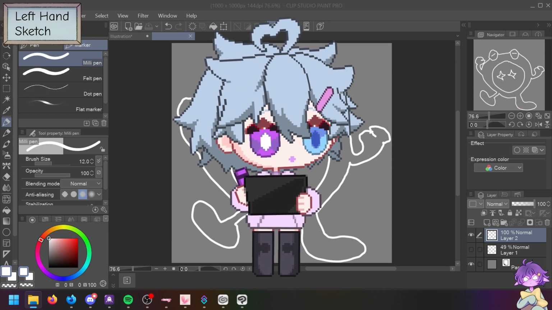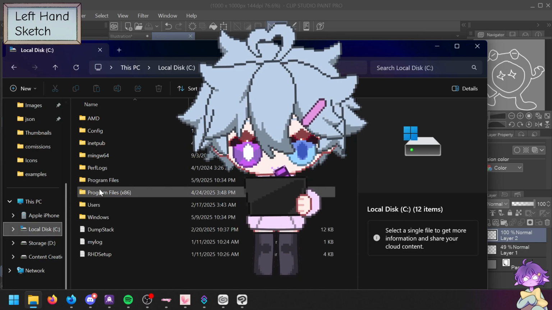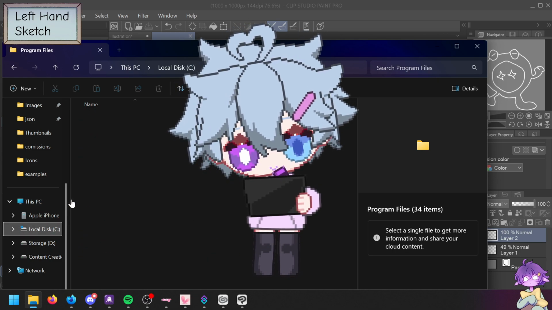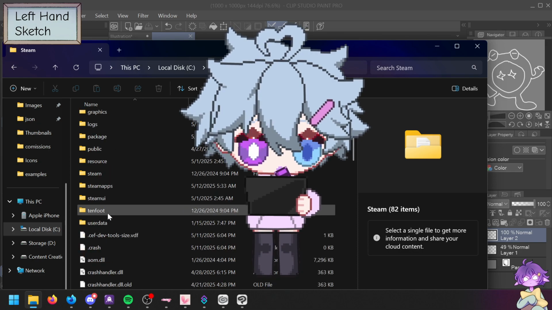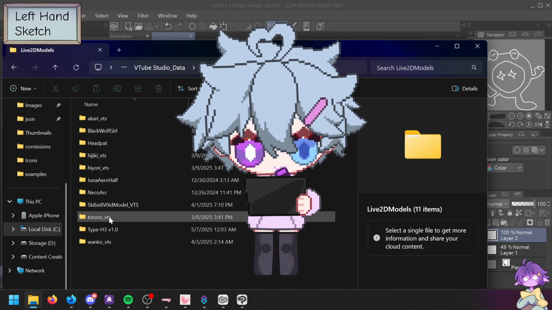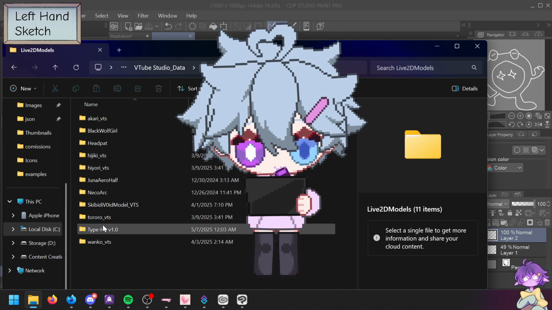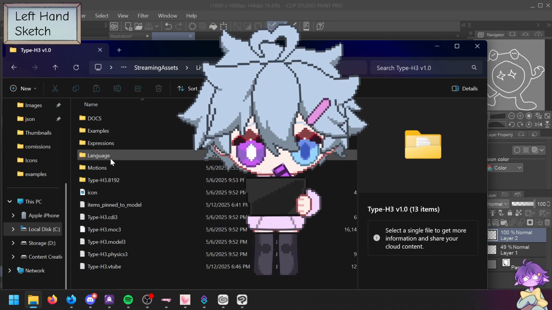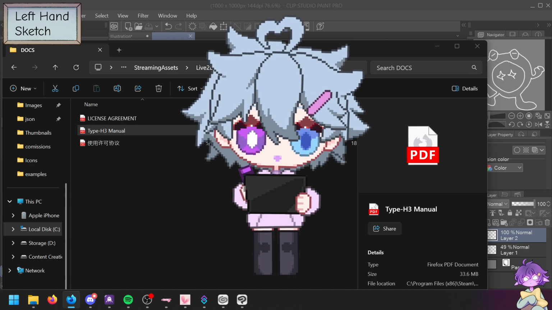Alright, chat, let's go searching for something. It would have to be in local disk, program files. It's like Steam, right? Maybe x86. Steam, Steam apps, common, VTube Studio, data, streaming assets, Live2D models. This one. Is there a README? Examples, expressions, language, motions, docs. Manual. Let's go. There was a manual. Okay.